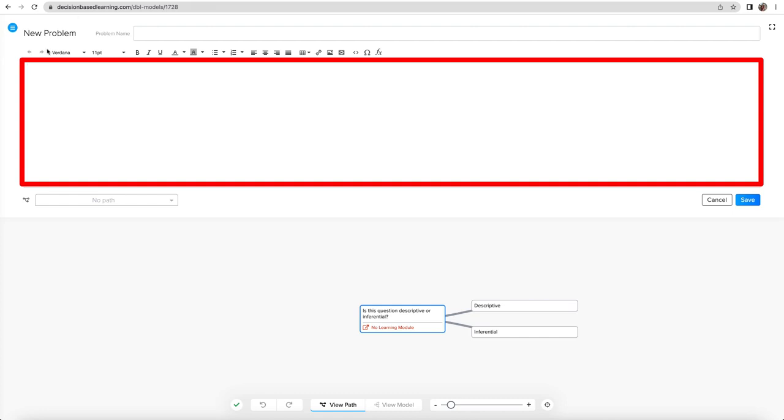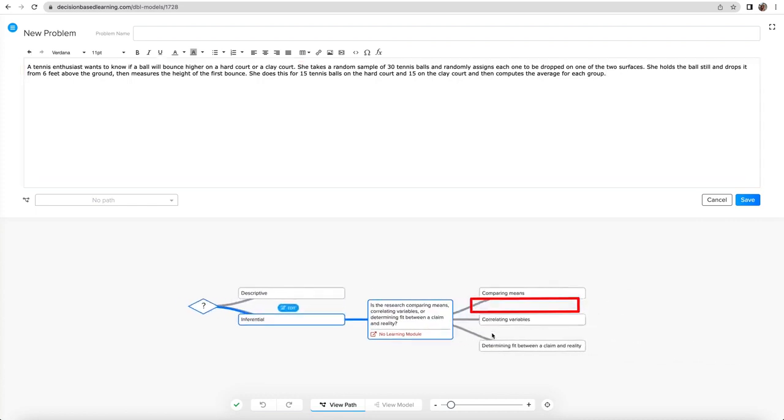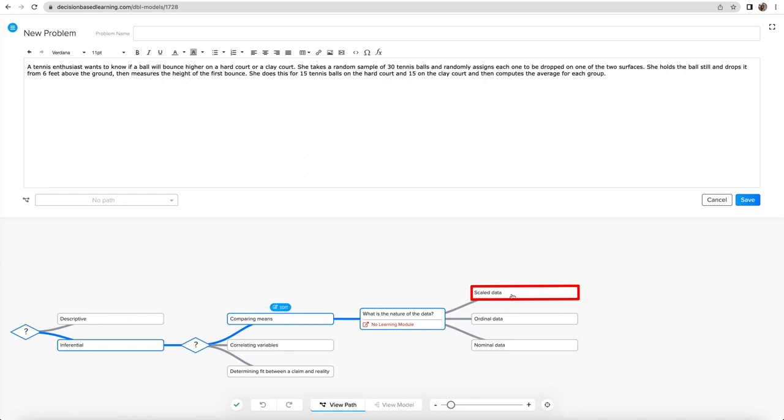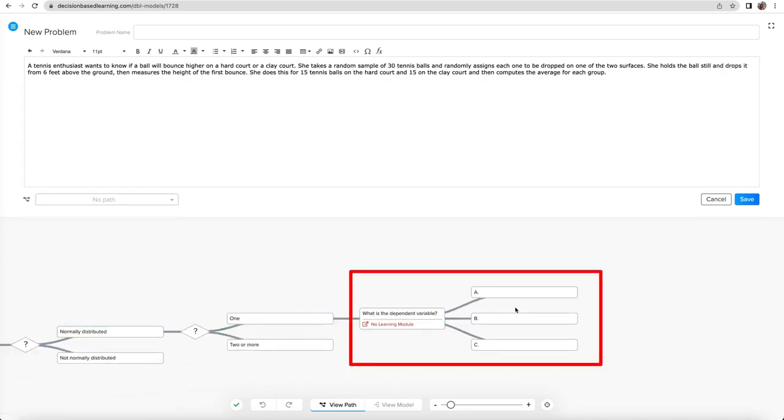This should be a problem that is similar to the first problem, but goes down a different path towards the end of your model. Here is our second problem entitled Tennis Enthusiast. Select the correct option for this problem, which in this example is inferential. Continue to select the correct option at each decision point. For those of you using ABC options, here is the decision point with ABC options.